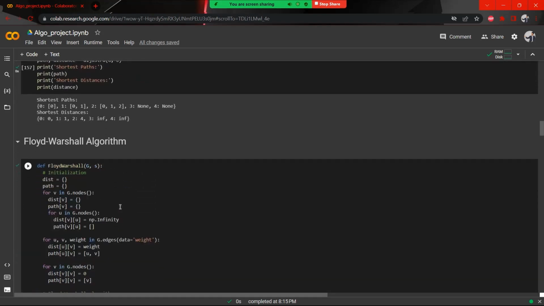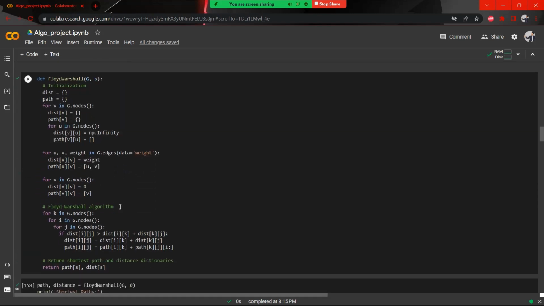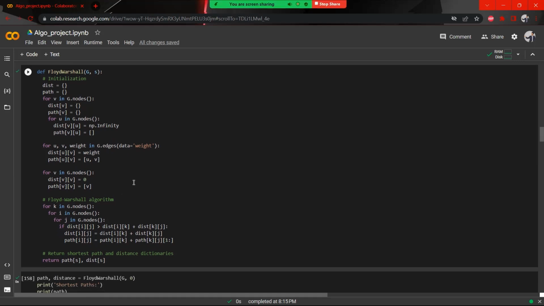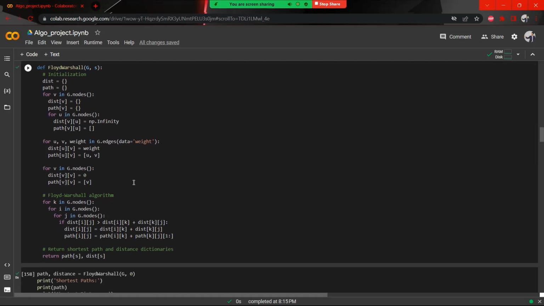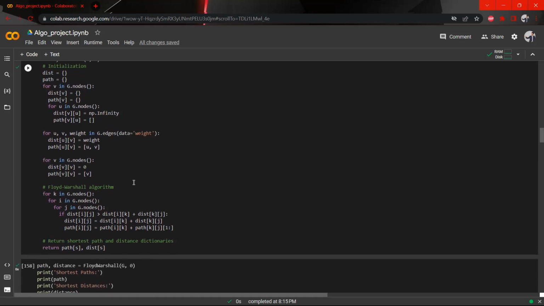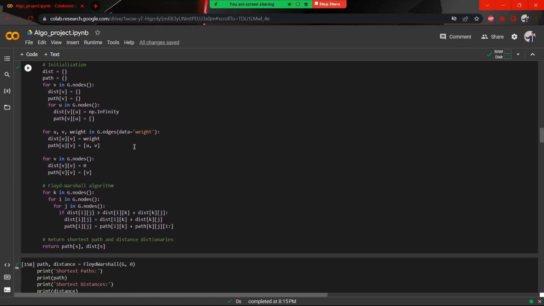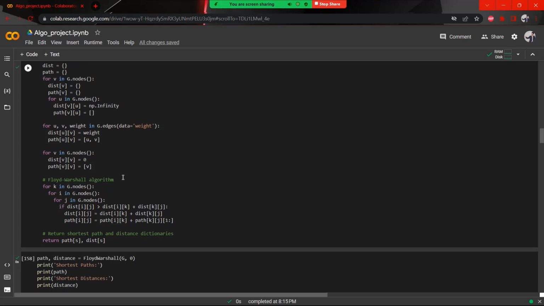Moving on to the Floyd-Warshall algorithm. Again, it starts by initializing two dictionaries, distance and path. The distance dictionary contains the distances between each pair of nodes in the graph. The path dictionary contains the shortest paths between each pair of nodes. It initializes each entry in these dictionaries to infinity except for the edges in the graph, which are set to their respective weights. It also initializes the diagonal entries of the distance to 0 and the diagonal entries of the path to the corresponding nodes.